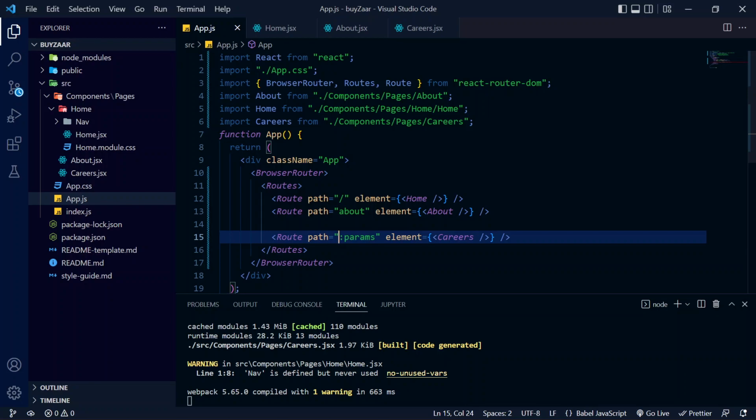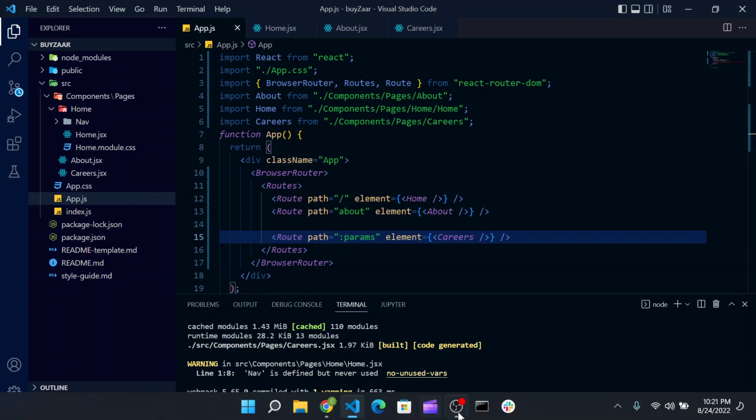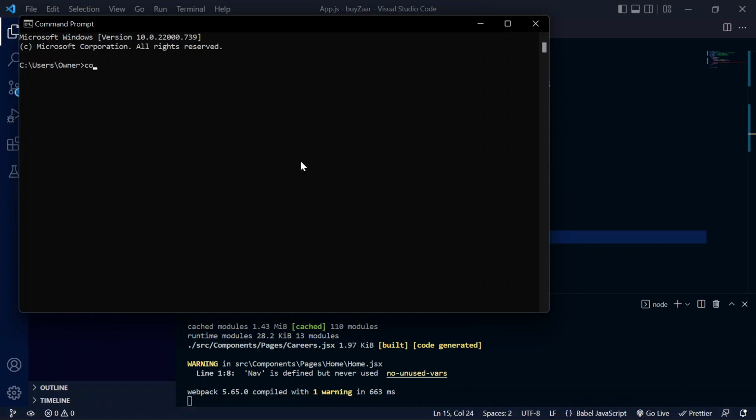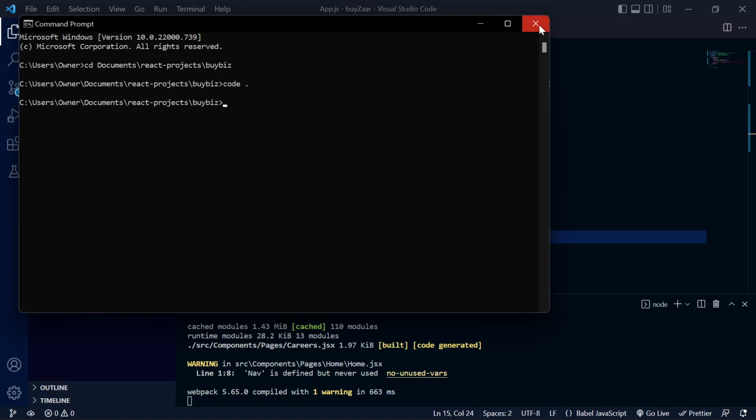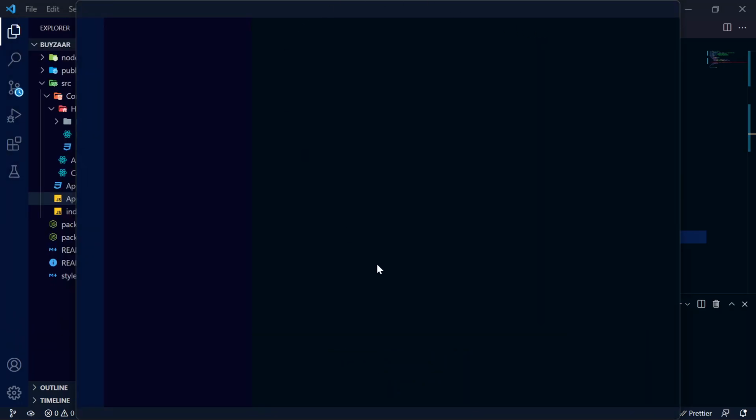Okay, let me check one of my projects to see how I did that. Sorry. So cd documents slash react projects slash by this. So we open this using the code command.